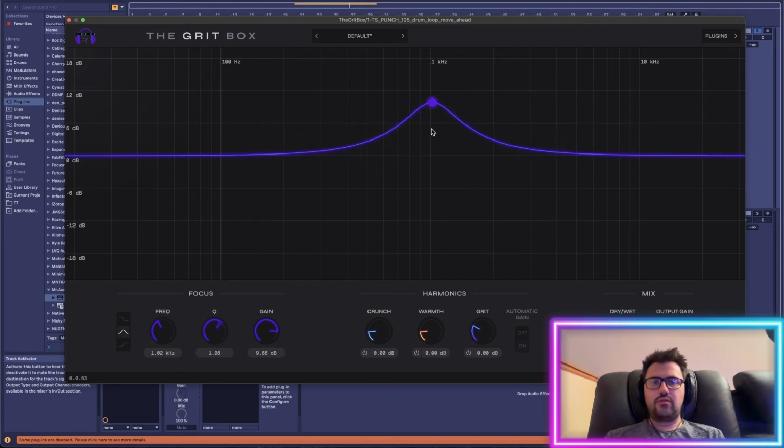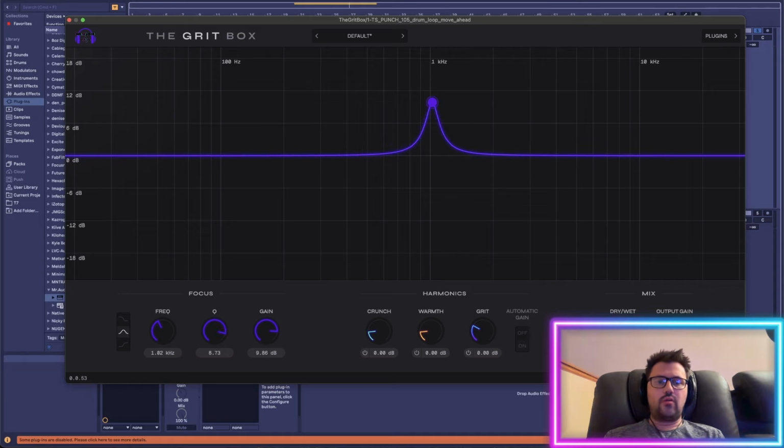You can control the Q with the mouse and the command button. Control if you're on Windows. Dry wet is set to 50% by default because I find that's the sweet spot. I personally like to use grit the most. It is a sinusoidal fold saturation. Warmth is more of an analog sounding saturation, and crunch is digital clipping.